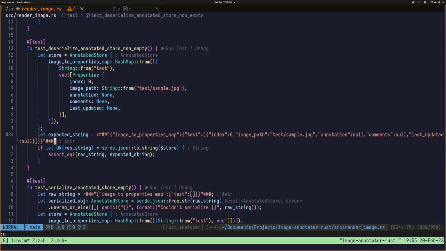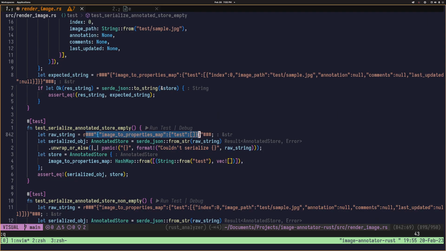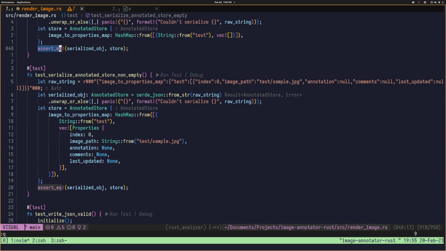So this is serializing, and when you deserialize, that means when you have a string and you want to convert this into an annotated store, right? You do serde_json from_str on the raw string and you pass it over there, and you check, unwrap, if it's successful, then it's all good. Otherwise, you panic, couldn't deserialize, right? And that's it. The store is equal to the annotated store, and we check assert_eq, right? So that's it. All right, so these are the few things that we are doing already.